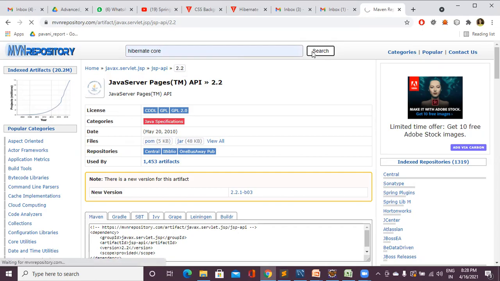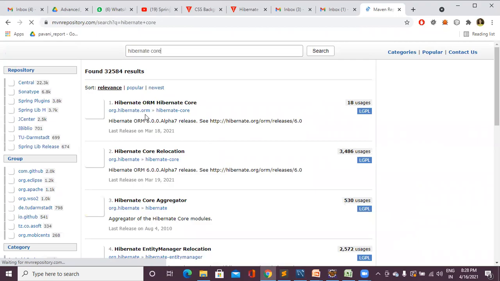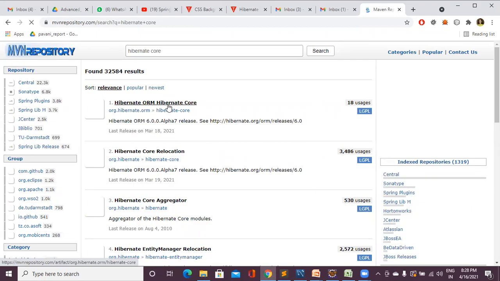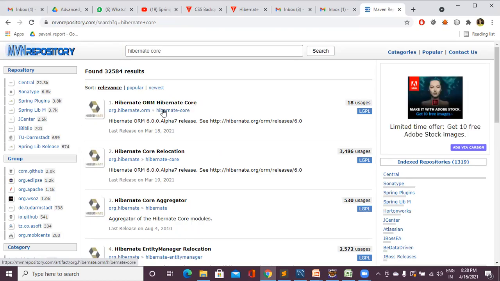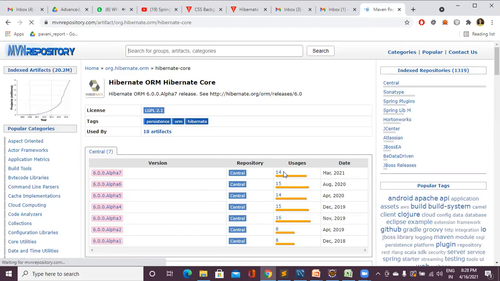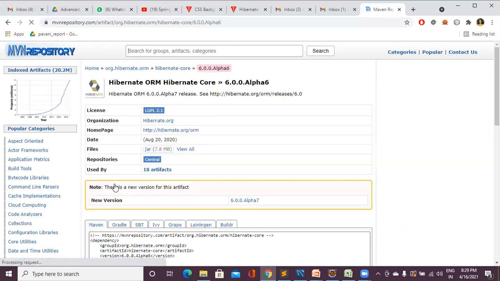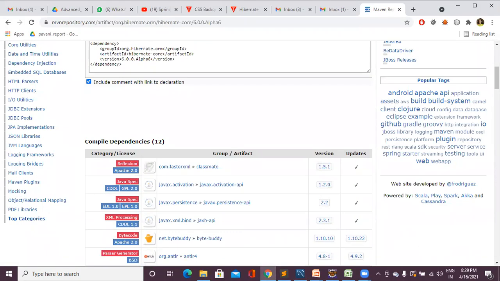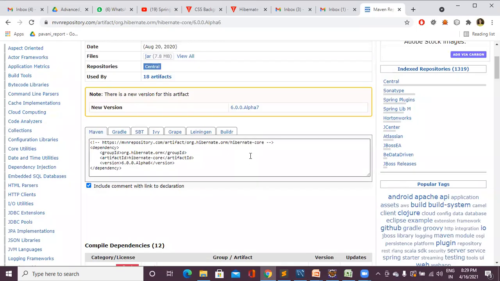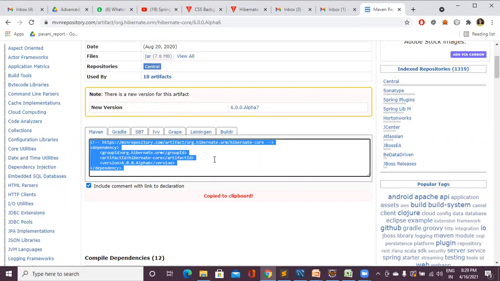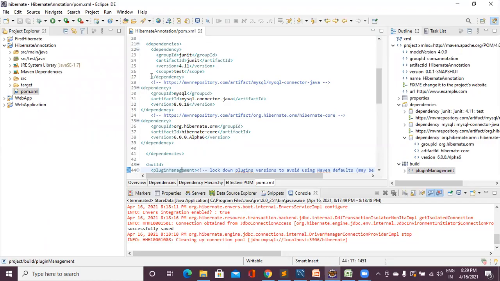Once you search for the Hibernate core dependency, you get many results, and this is Hibernate Core, Hibernate ORM. Just select this one, and whichever is the most used version, you select that one. This has 15 usages, so just select this one. This is the dependency. Just double click on this Maven dependency, press Control C, go back to Eclipse and paste it inside the dependencies.